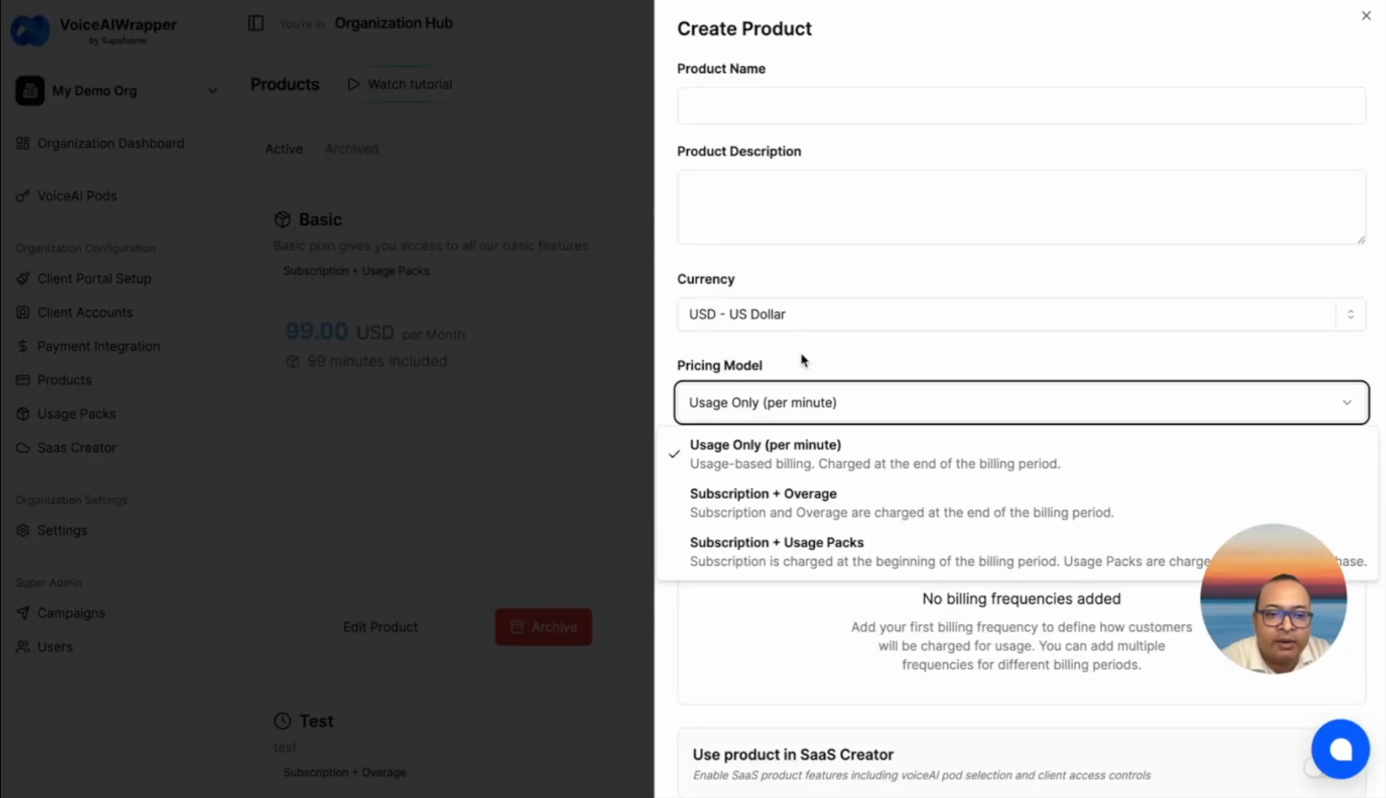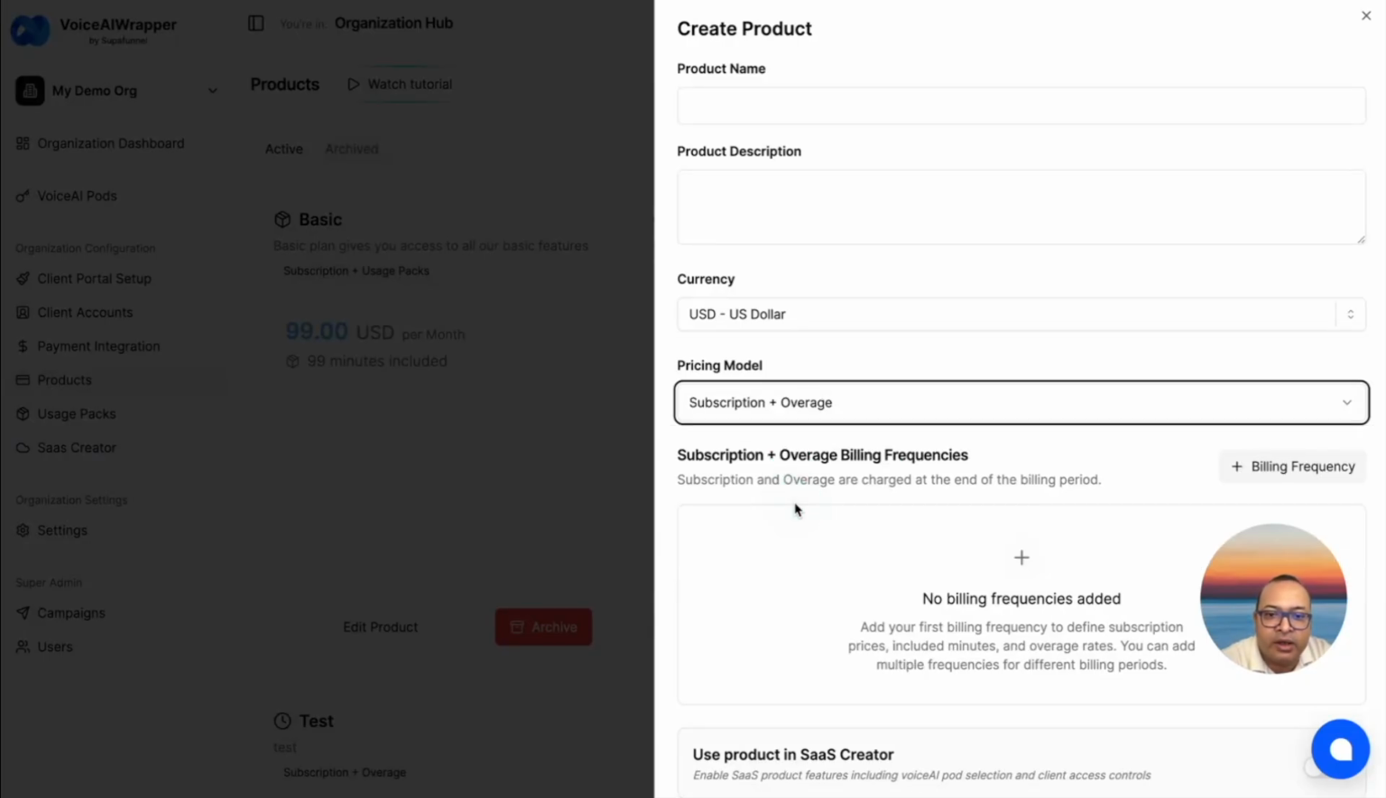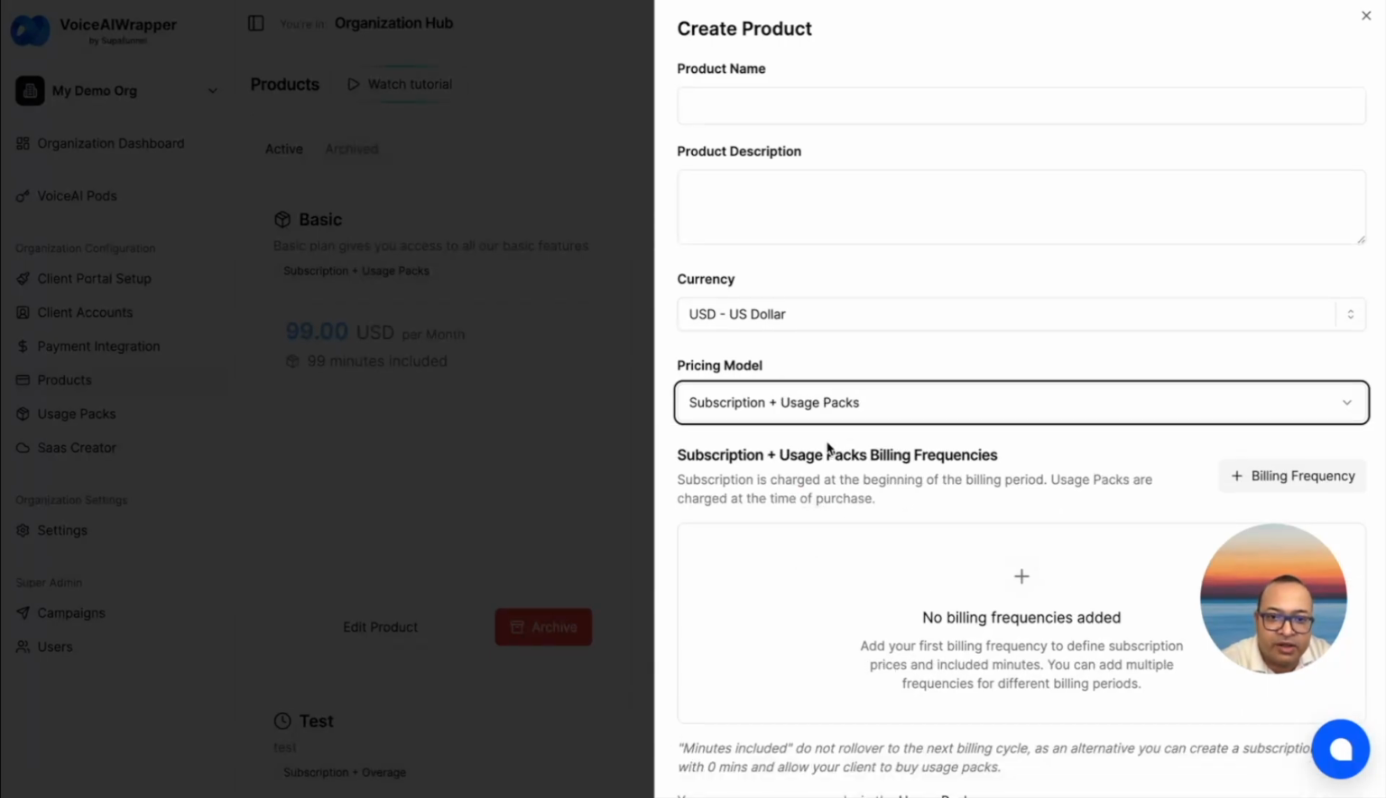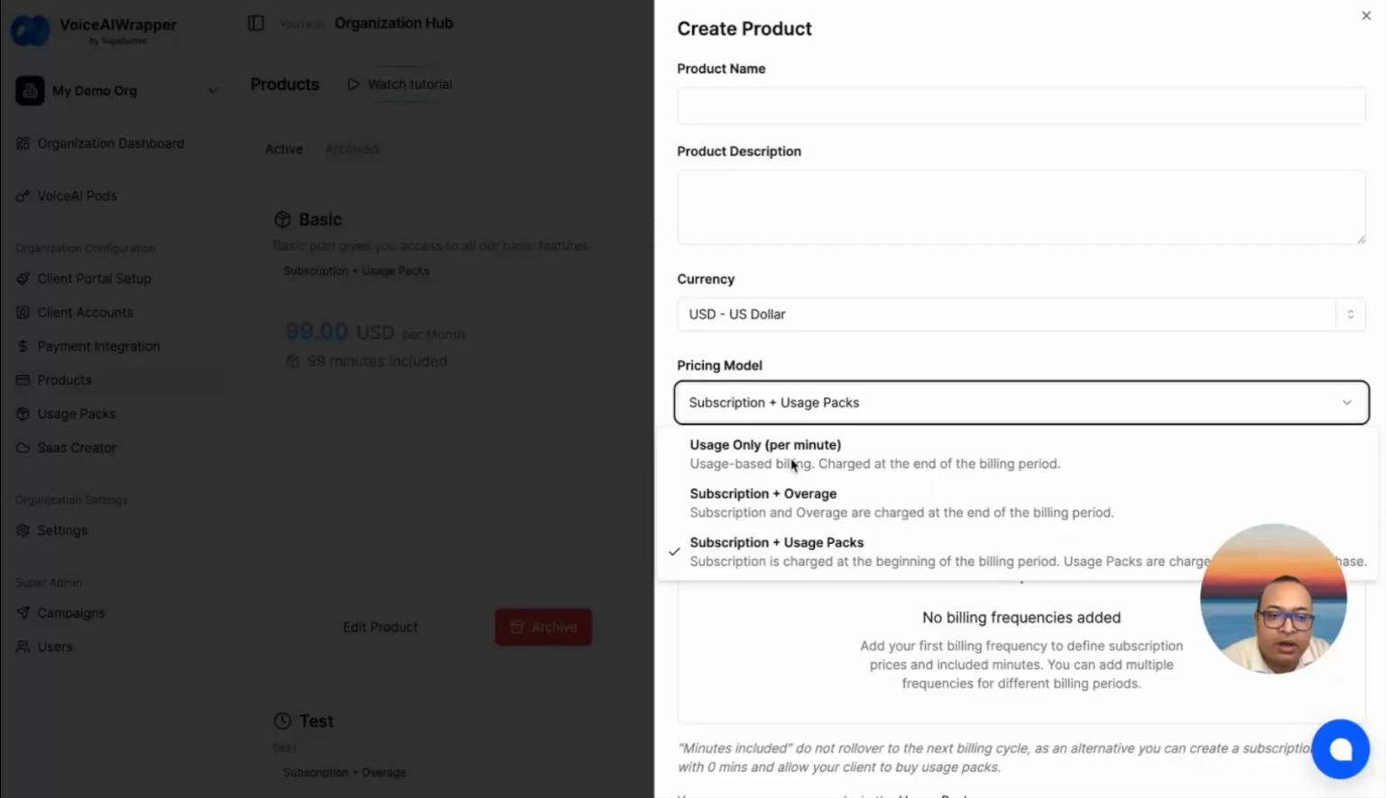Under pricing model, you can bill based on usage minutes, or you can charge clients based on subscription plus overage, or you can charge them a subscription plus usage pack. Make sure you read this text just below the plan type. So for example, subscription plus overage is always charged at the end of the billing period. If you want to charge somebody upfront, use the subscription plus usage pack option. This is something that will charge your client upfront, right? We will add more plan types here, but at the time of making this video, these are the pricing options that exist inside our product.